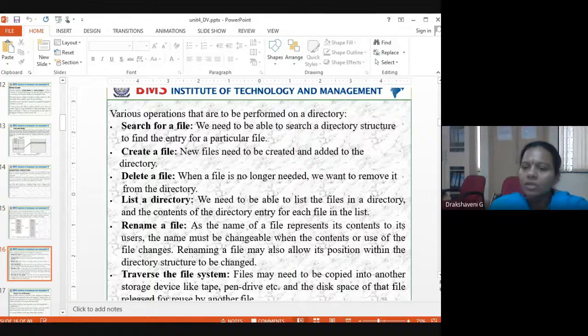In the directory also, what are the operations we can do? We can search for a file, create a file, delete a file, and list a directory. If you want to know how many directories are there, in the DOS prompt we have a command called dir. In Windows, you just click on that particular thing and it will all be listed, and you can even change the properties, whether you want to view large or small icons, the list and their names. So you can change. Listing a directory, renaming a file, and traversing the file system are some of the operations you can do on a directory.